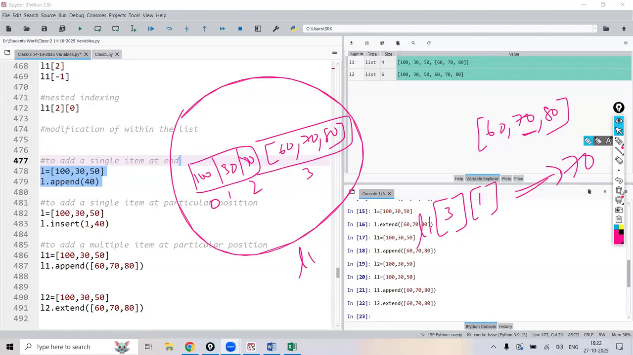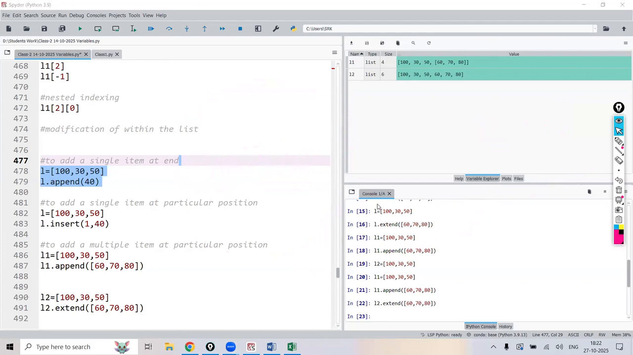Done. Now coming to the next point. Leela is asking the question: I was confused about when to use normal brackets and when to use square brackets.